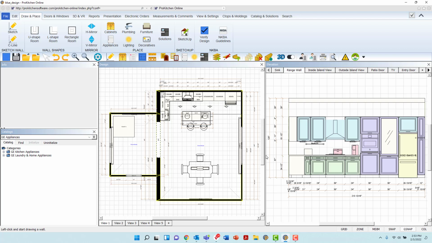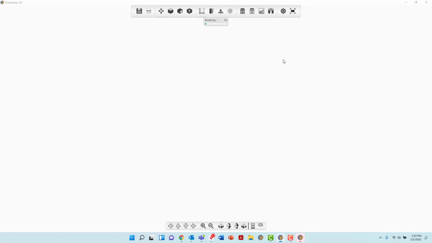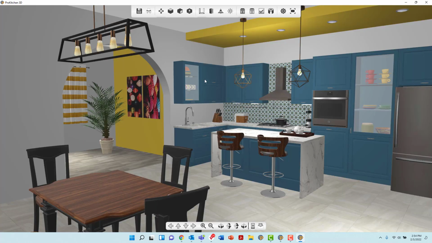Once all your desired lighting fixtures have been installed and manipulated to your specifications, navigate to the 3D and VR tab at the top of the ProKitchen window and left-click to open the ribbon. Left-click on the 3D icon found on the far left of the ribbon, or alternatively, left-click the 3D icon on the toolbar to launch the 3D Edge viewer. Once the viewer has finished rendering, navigate to the top control panel and left-click the Refine tool to enhance the 3D view, which will add soft ambient shadows and increase the overall contrast of the image.